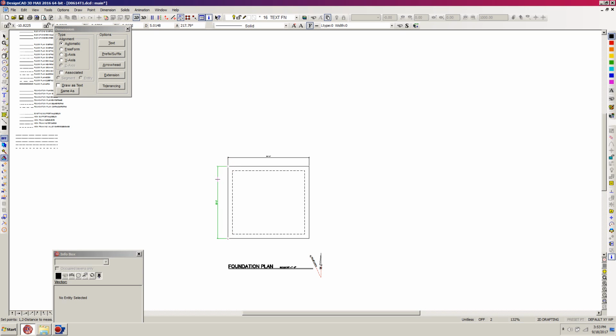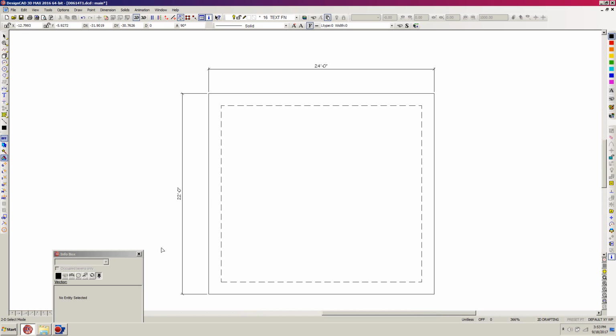Left click again to snap to it. Bring it out a little bit. Left click again, and let's zoom up on that so we can see what size our foundation is. It's 22 by 24. So the other thing I need to do is dimension the footings.